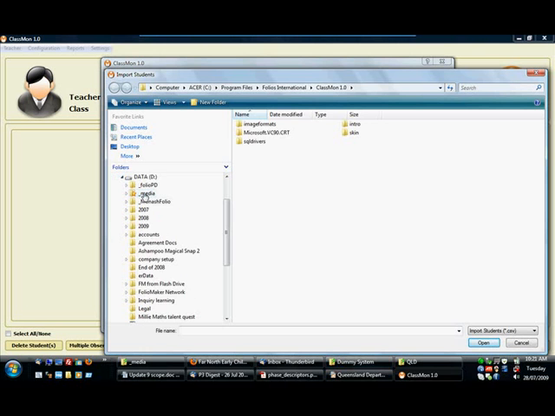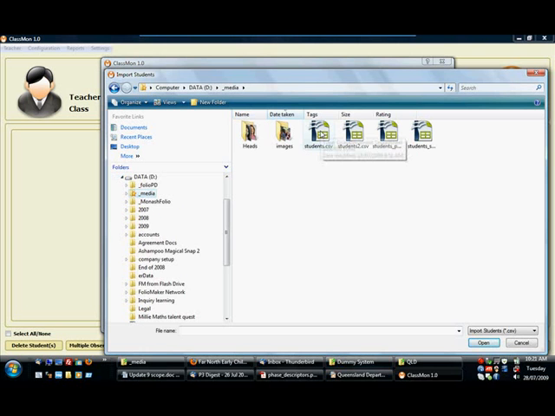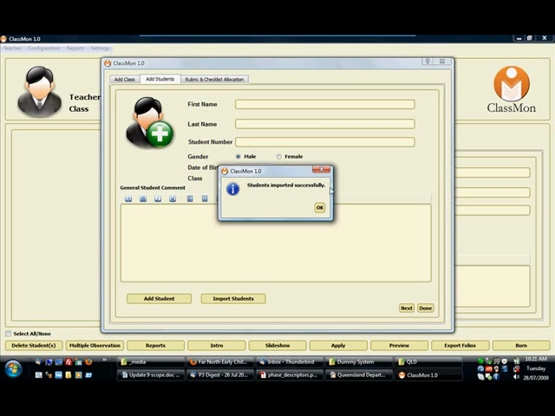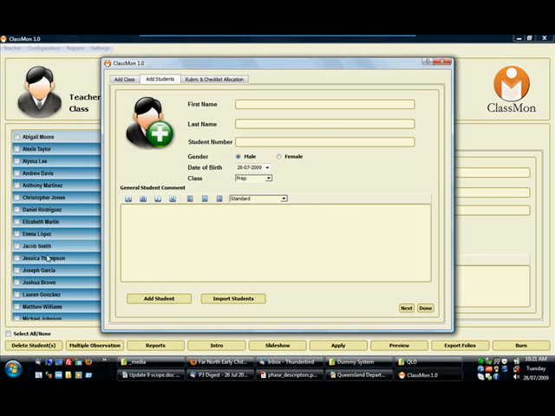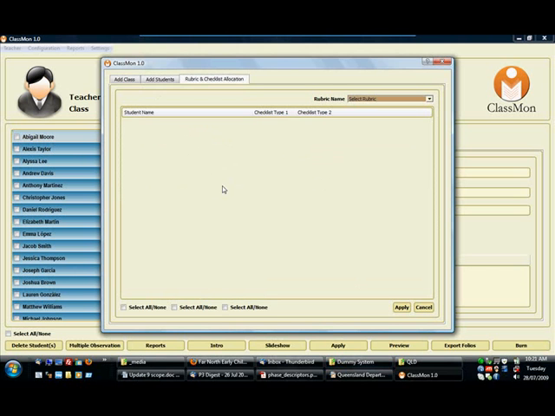So I'll just import and browse to the folder where I've stored that, media folder, and I have a student CSV file. So now we've imported all our students successfully, so when I hit OK, you'll see all our students appear now in the list. So very easy to bring in your whole class. Now what we'll do is we'll go to our next page and we'll assign the rubric to the class.